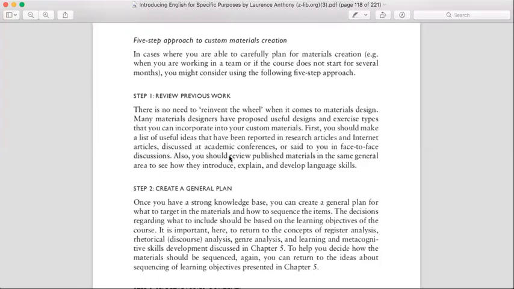So what your aim or goal is, what you want your students to learn by the end of the course, determines the selection of the material. Keeping that in mind, you are going to work. The first step is you need to review the previous works. You can review the published material in that area.